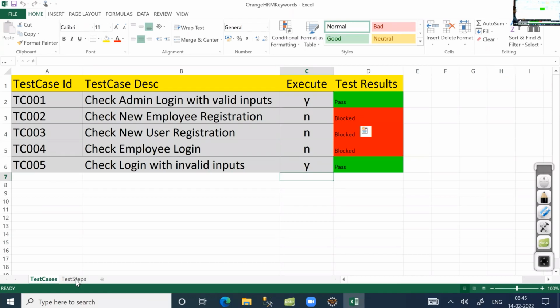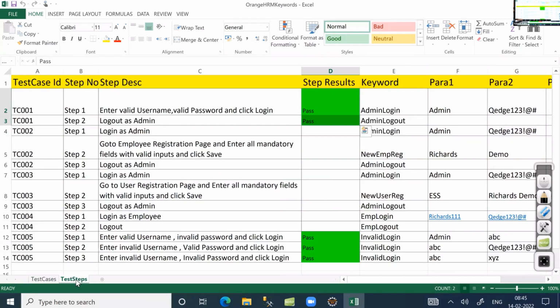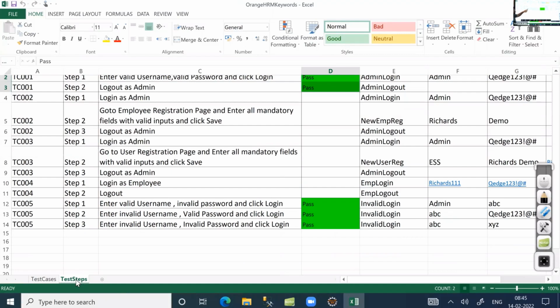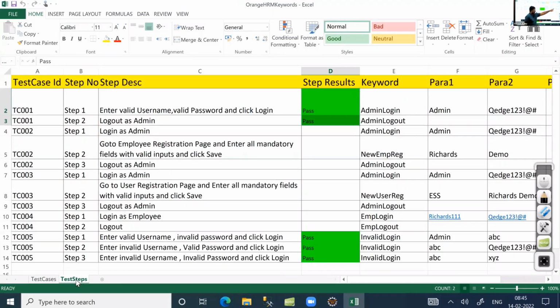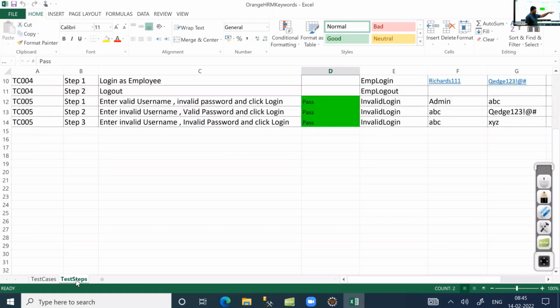First one is enter valid username, valid password. Last one is enter valid username, invalid password and click login. I have prepared some sample data in the Excel sheet. Please observe, whatever data is available here, this is the data your program took and executed. And it updates the results here, pass or fail.